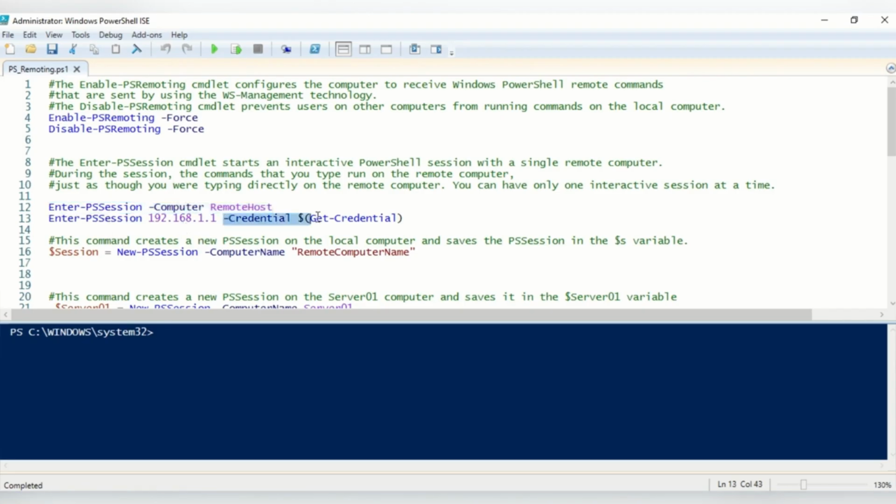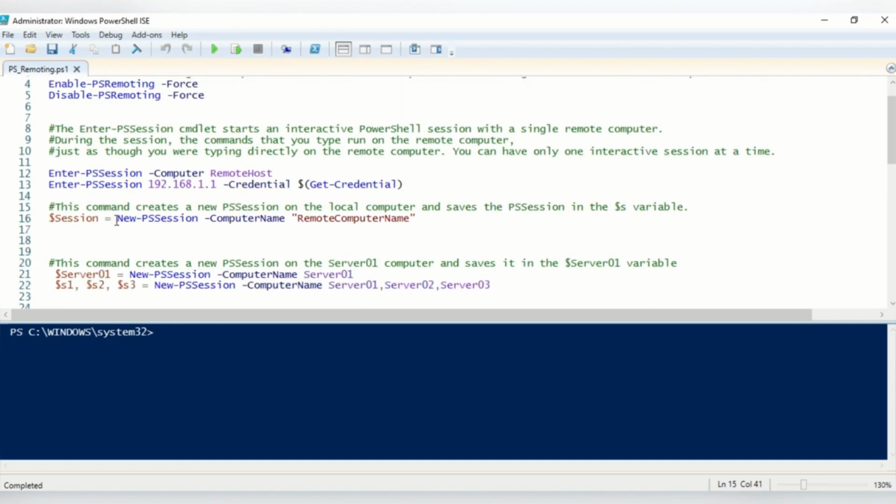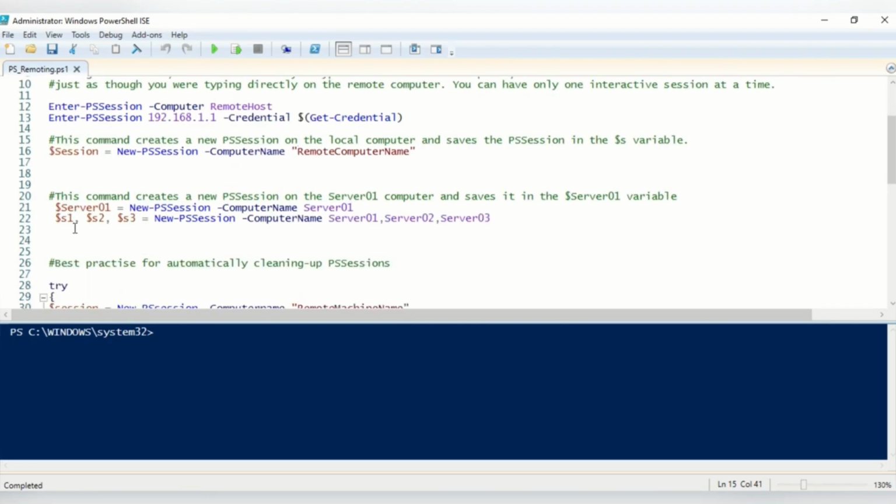Sometimes you need to pass the credentials as well. It's just an interactive session, so you can execute all the commands which you can execute on the local system. This command creates a PS session on the local computer and saves the PS session in a variable. In this variable, it will store the value.